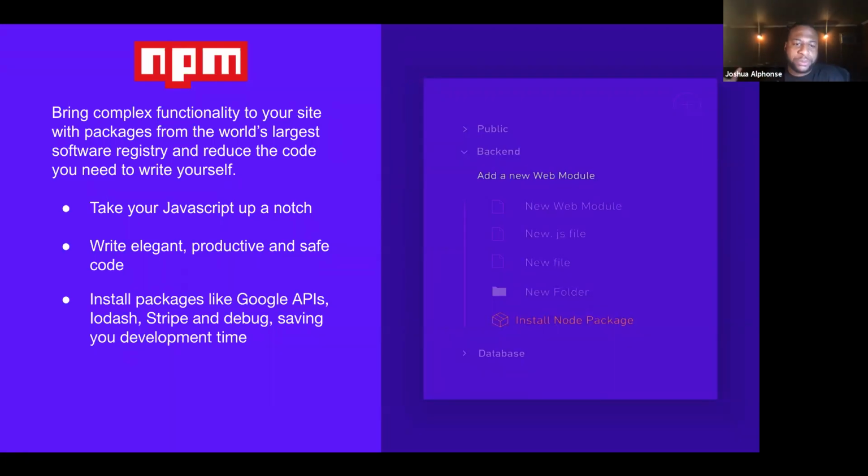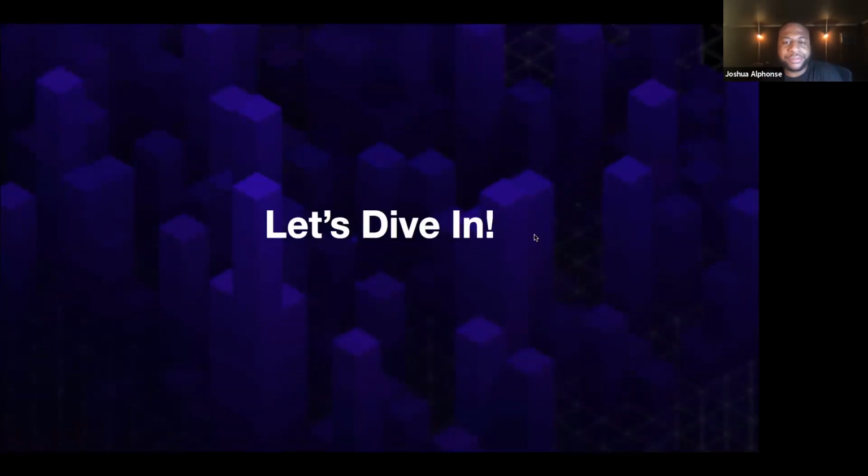So why not use something that's already created, implementing your code the way you want, and enhance your user's experience? You can take your JavaScript up a notch. You can start to write elegant and productive code, and it's also safe. You can also install packages like Google API, Lodash for your utilities to make your JavaScript even cleaner, Stripe for verifying payments, or even TensorFlow for machine learning. So it goes beyond, and you can create very complex websites when you're working with Corvid. NPM also really helps with that, and we'll see in the editor how this process is very seamless. So let's dive in.